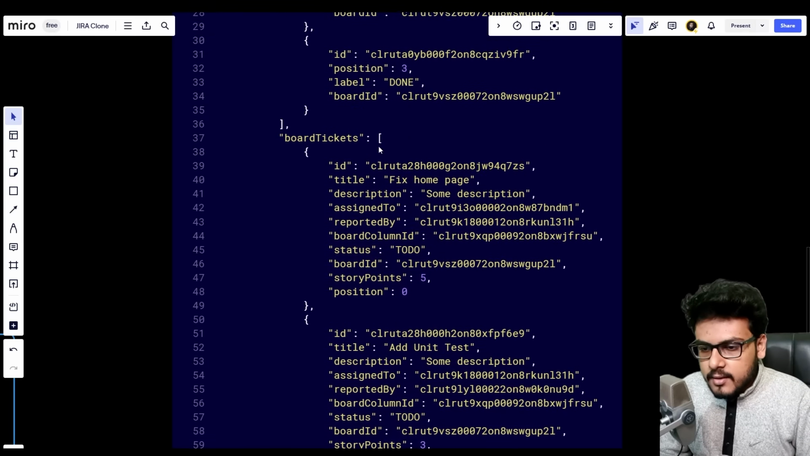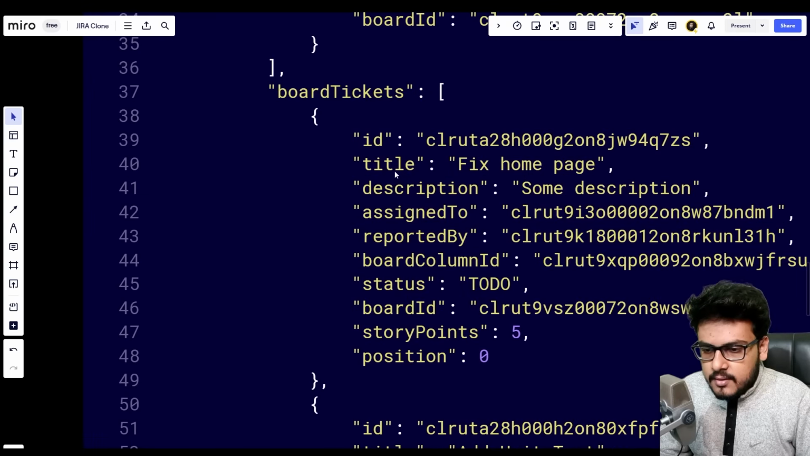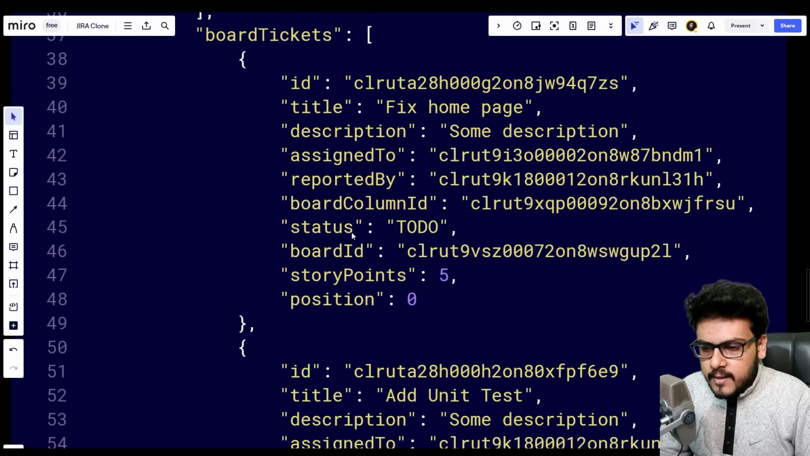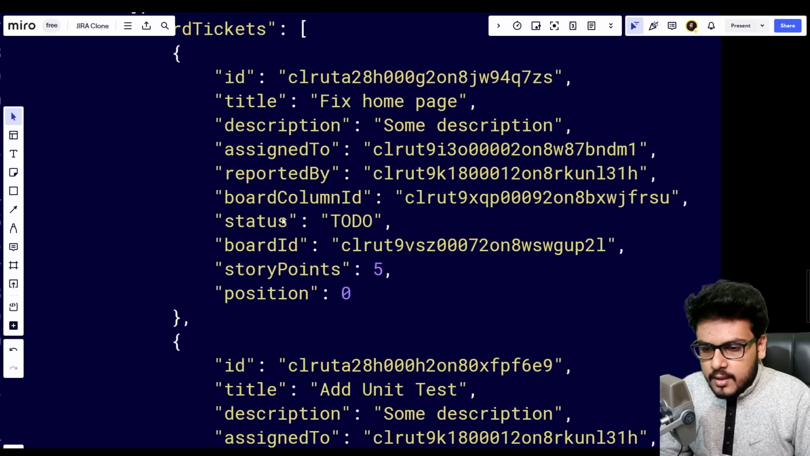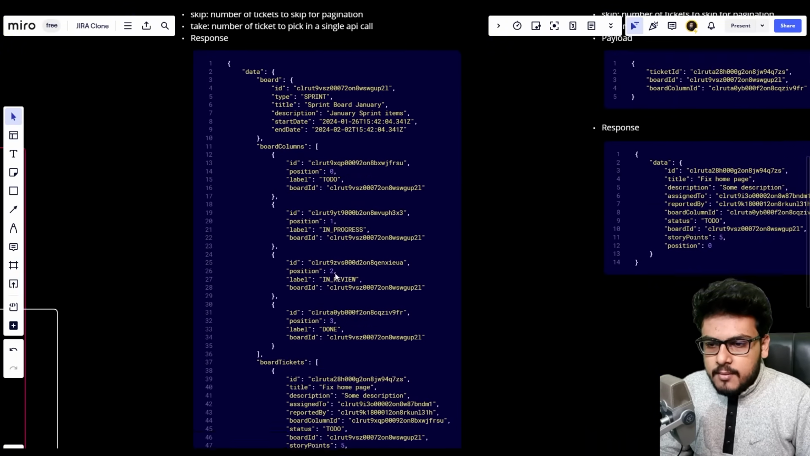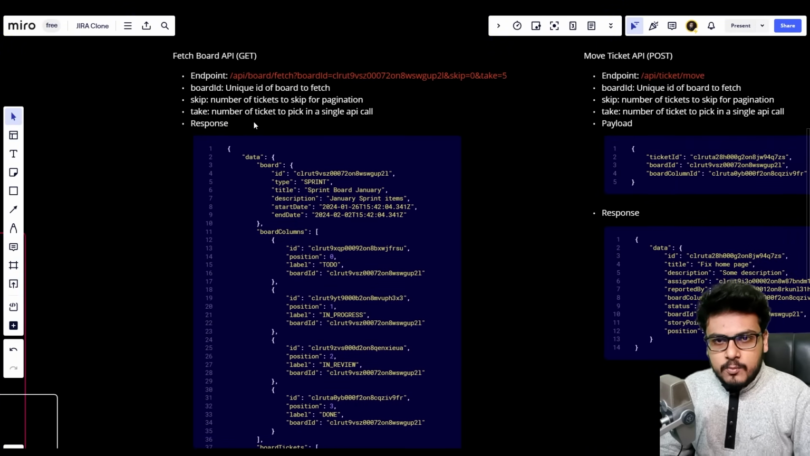And what is a ticket? What we are getting inside tickets? So we get ID, title, description, assigned to, reported by, board column ID, status, board ID, story points, and position. These stuffs only. Okay. So this was the major API, fetch boards.